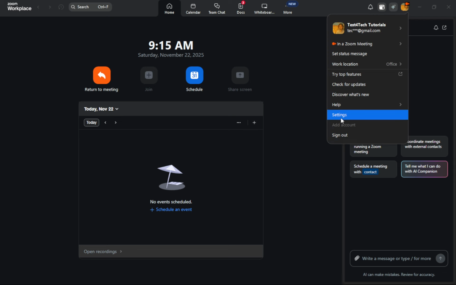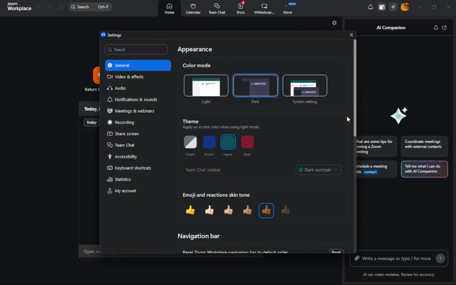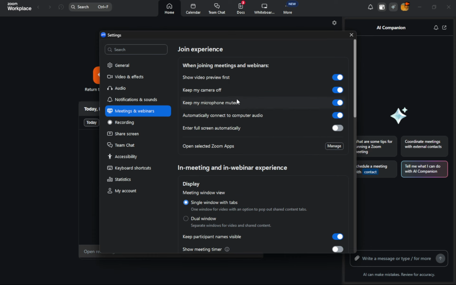In the General tab, check the option that says Enter full screen automatically when starting or joining a meeting. From now on, each meeting will open in full screen by default. If you change your mind later, just return to the same setting and uncheck it.